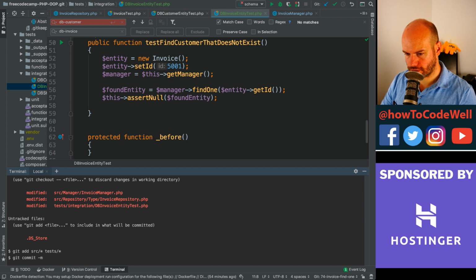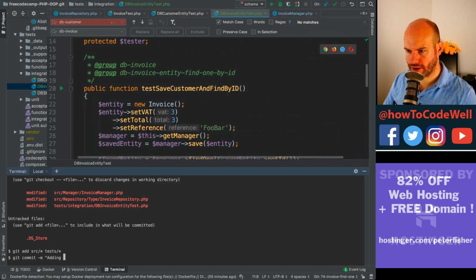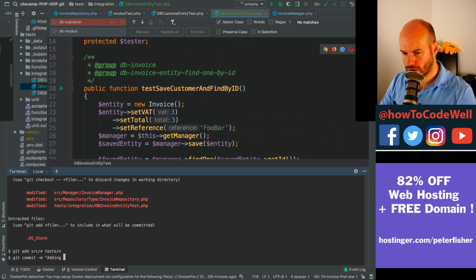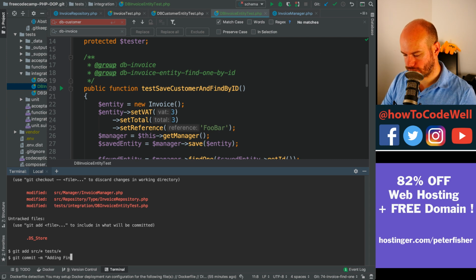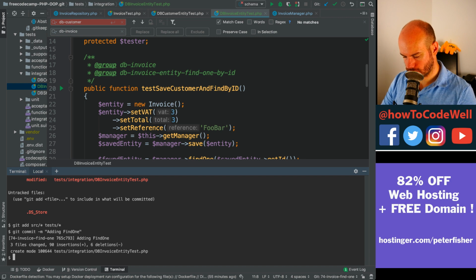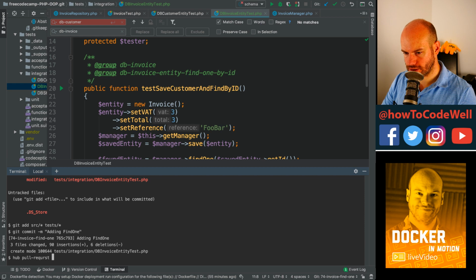commit -m for the message. So this is adding. What are we adding here? We're adding find by ID, or find one. Okay, and then we're going to do a hub pull request -p. Request is not spelled right. -p because we want to push the pull request after we've done it.